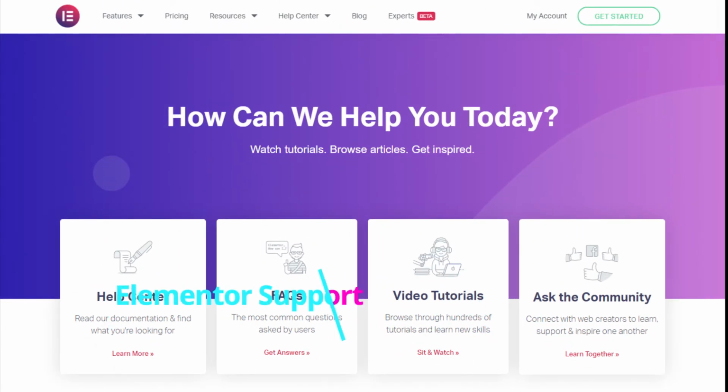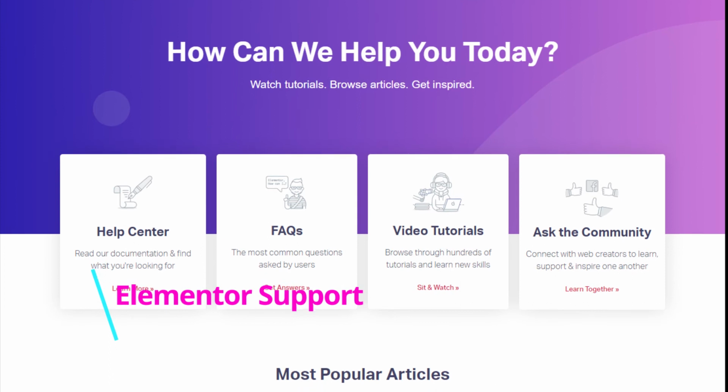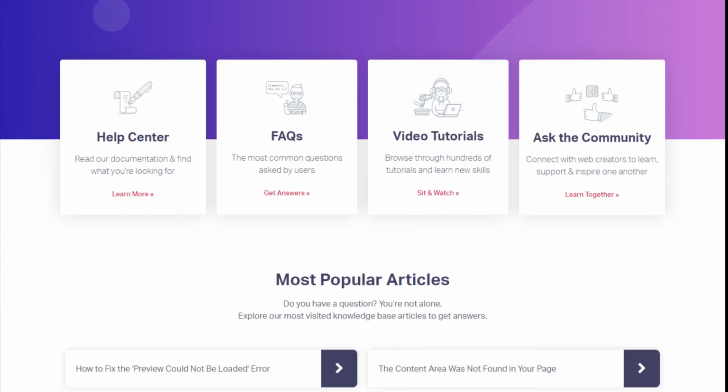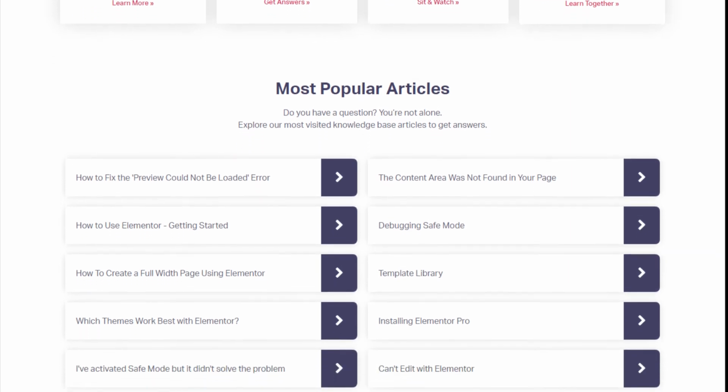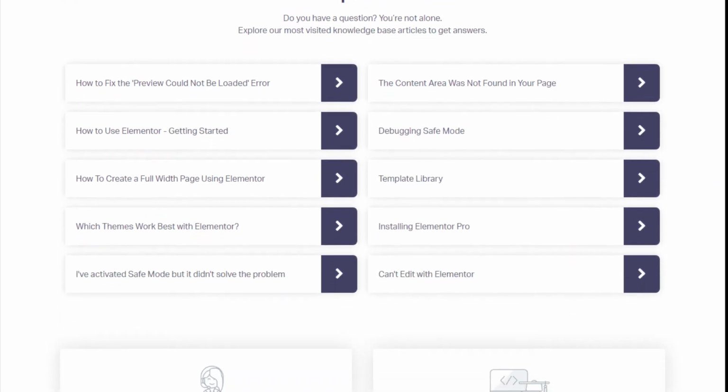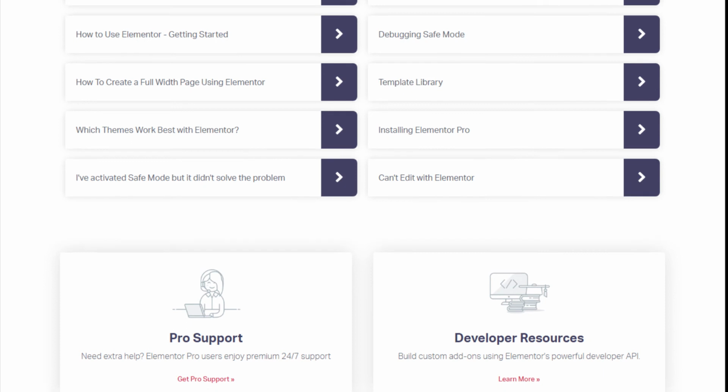Elementor support. Elementor's paying customers will get 24/7 premium support via tickets. Also, Elementor maintains a detailed public knowledge base to show you how to use core features, troubleshoot common issues, etc.